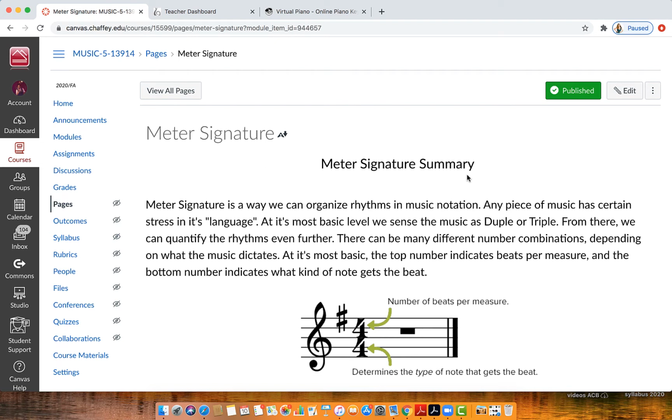Okay, everybody, this is your video on meter signature, simple meter, and compound meter. So let's talk about the basics really quick.